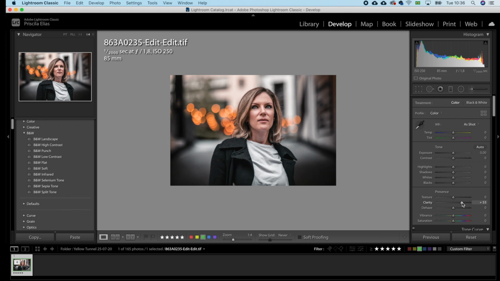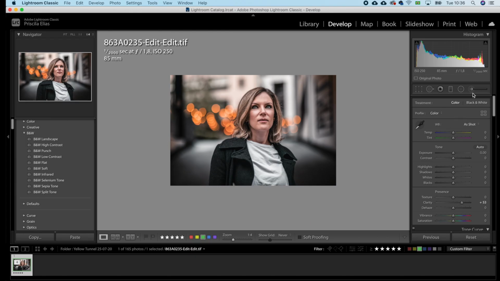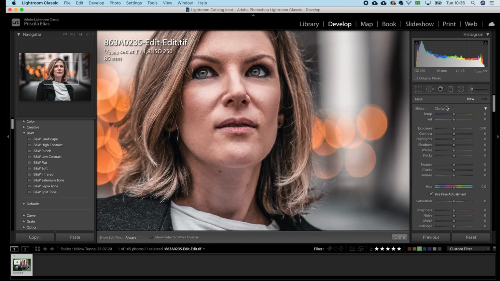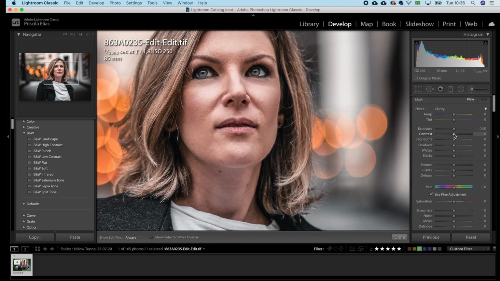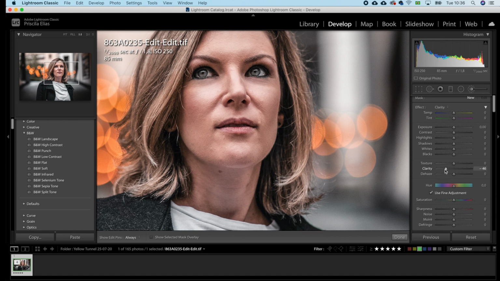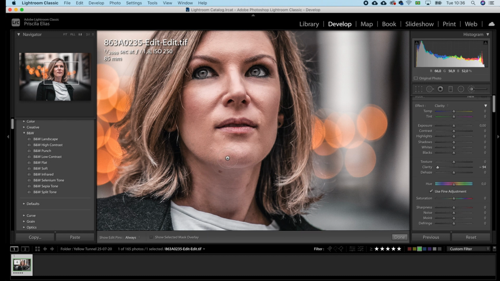But sometimes having more texture and details is not something we would like to see everywhere in our photo. Usually for portraits, you don't want to see so much clarity in your skin. So what you can do is to select a brush over here at your right, paint over the area you want to adjust, and decrease the clarity so you will have a smoother and softer skin.